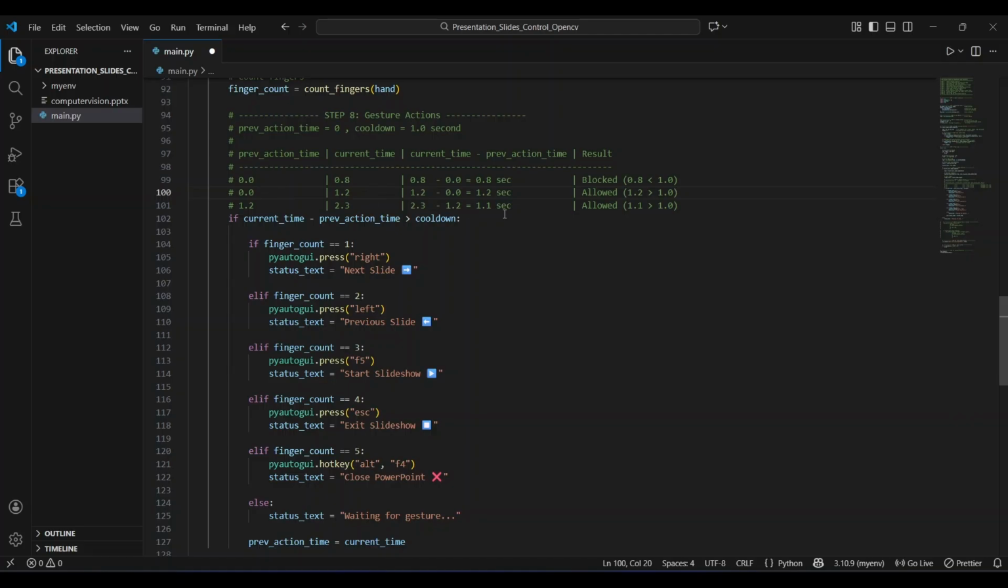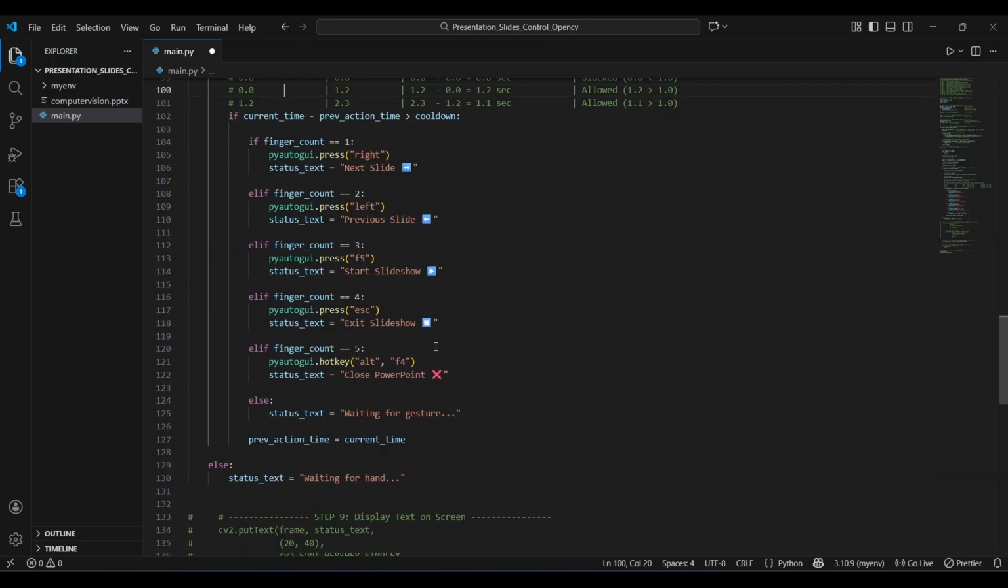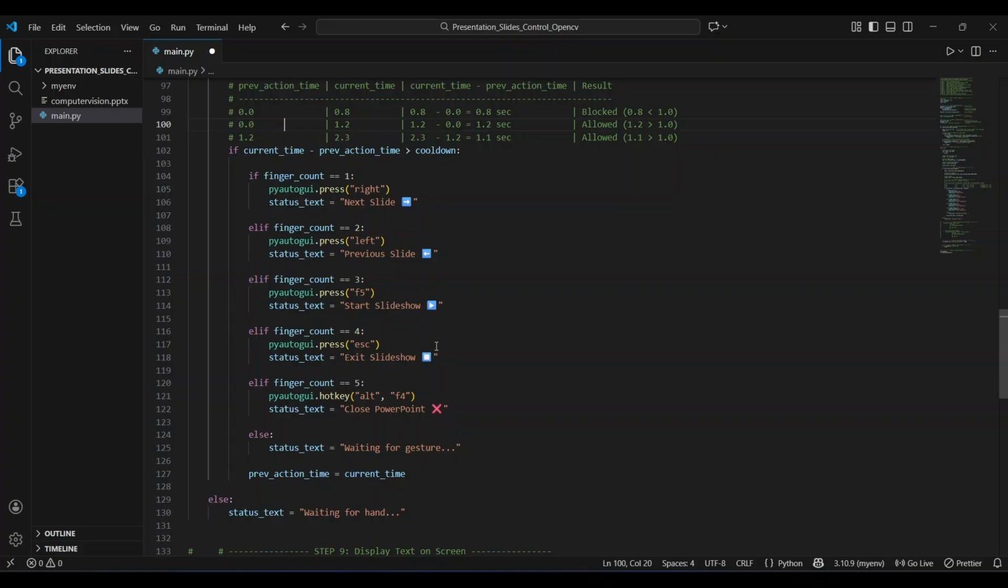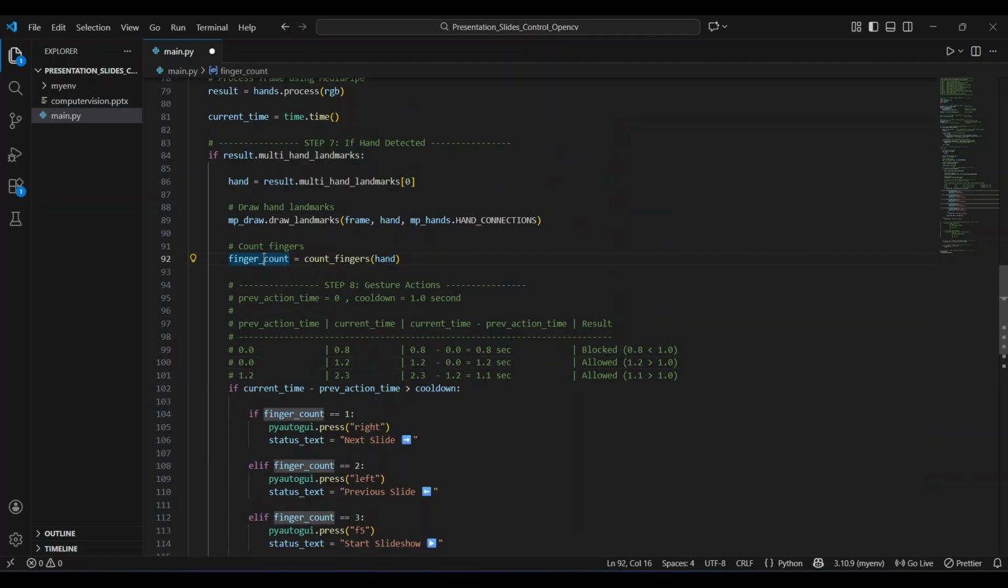When you subtract it, 1.1 second, means again 1 second has passed. It means if a statement gets executed, this way we executed a 1 second delay. Okay, so I hope you understand. As soon as this 1 second delay is there, it will check the finger count from here.